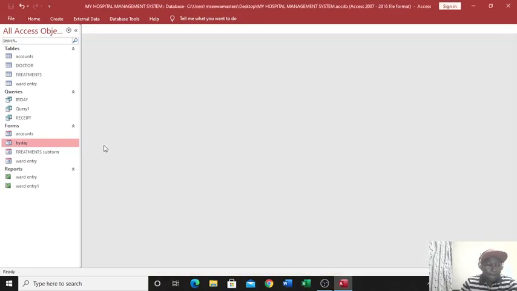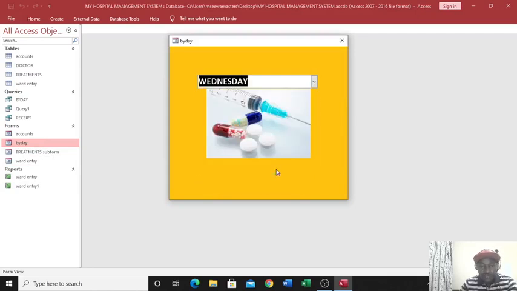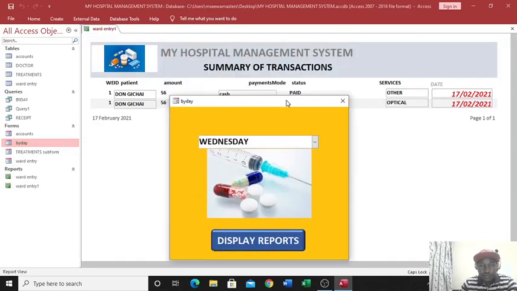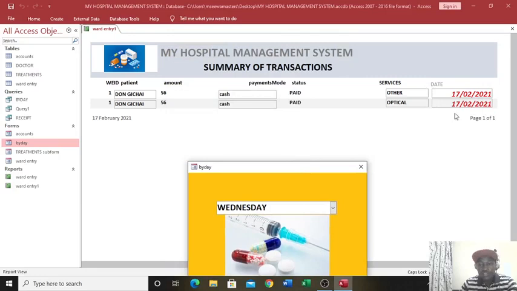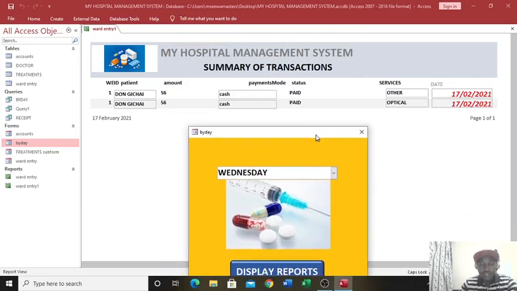On the other hand, you can still check whether the transaction for the 17th is still there. Therefore, you can see the transactions are filtered for the 17th.